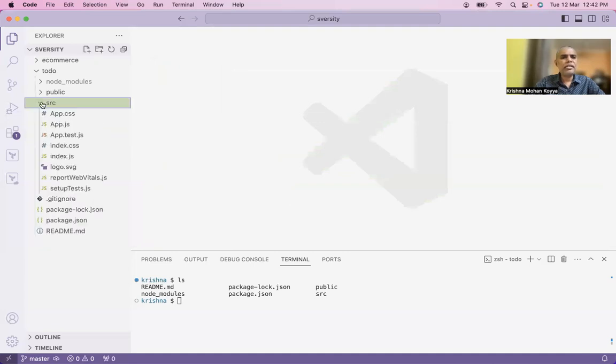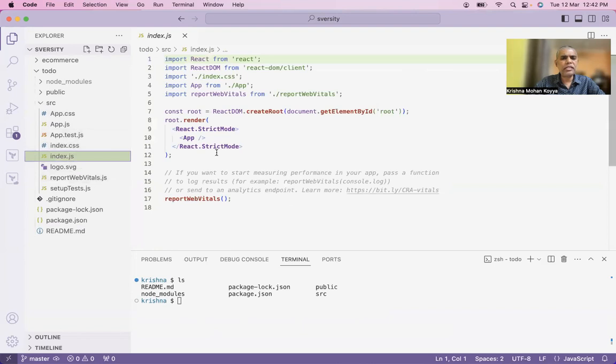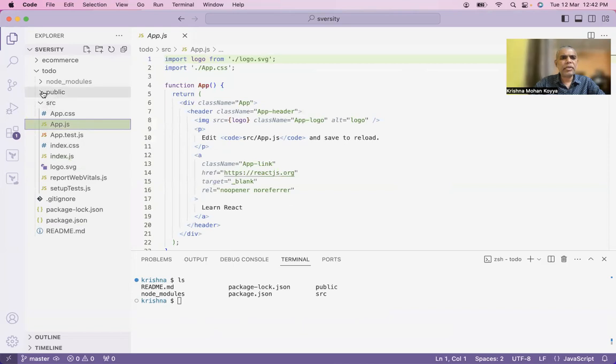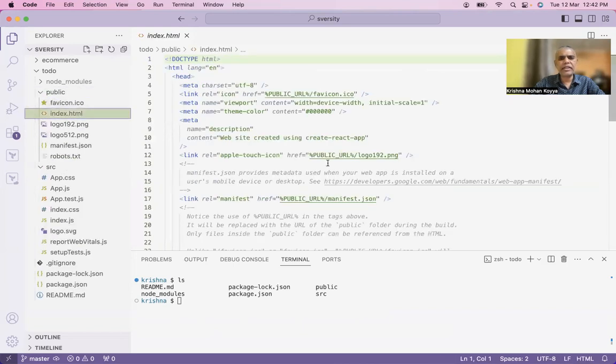So under src, you see different things. This is the entry point, that is the index.js. This is where you are actually loading the app into some element whose ID is root. The app is defined here, and the element root is defined here.